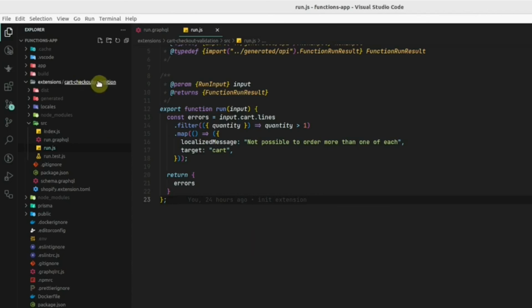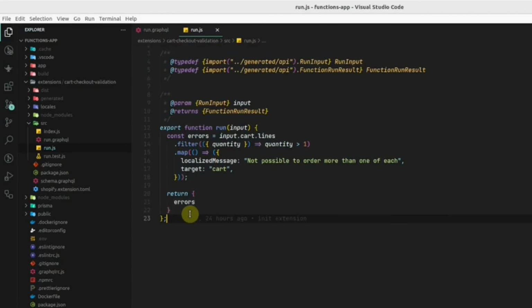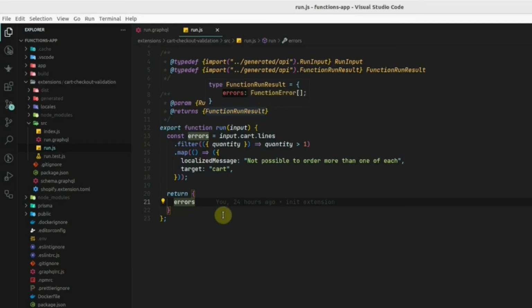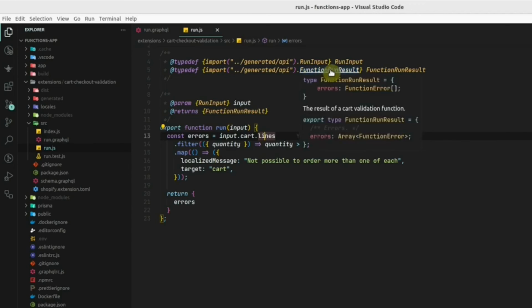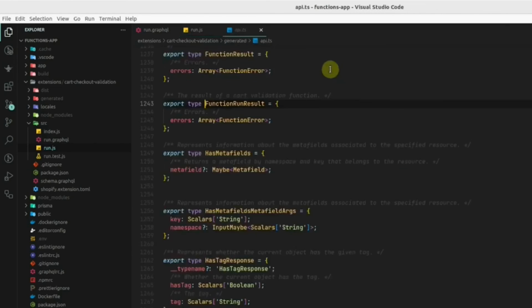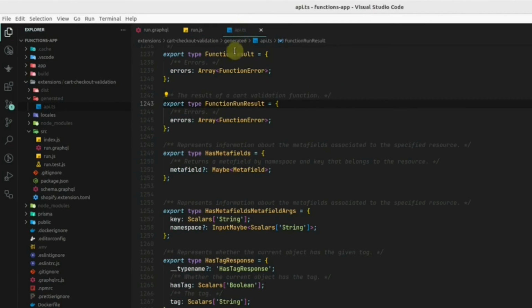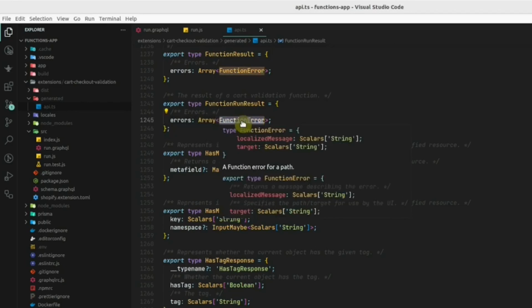And in this cart validation, let's see what we can return in the function. Let's see this type FunctionRunResult. We can return an array of errors in this function. And let's see the type of error. If we press Control and click on this definition in the api.ts file, we can see the type of this function right here. We have to return an array of FunctionError. Let's see the definition of this FunctionError.